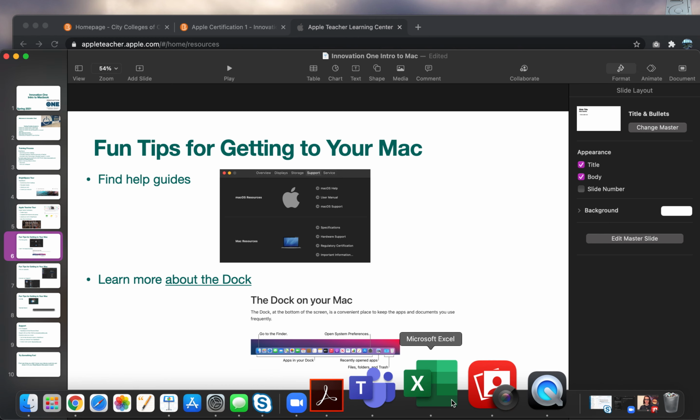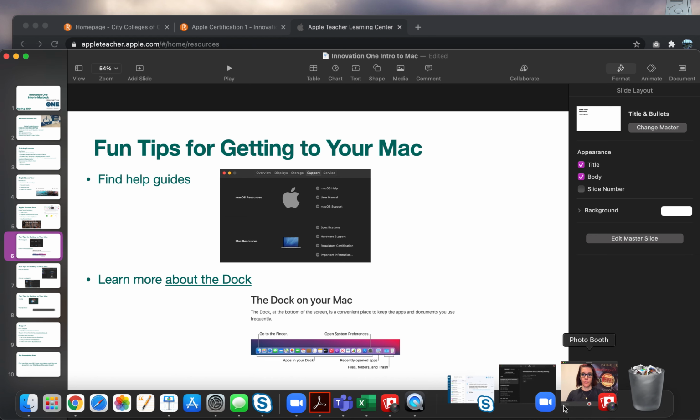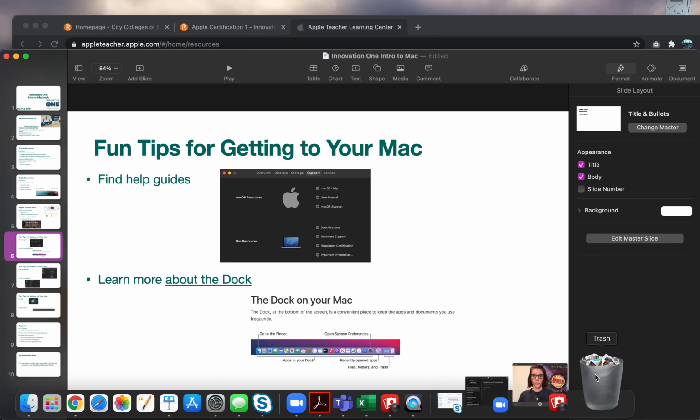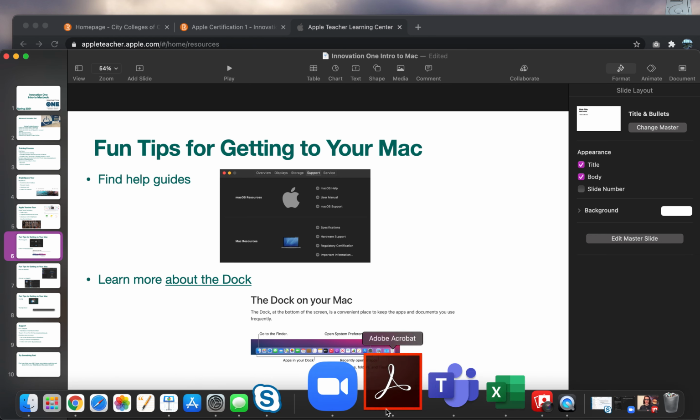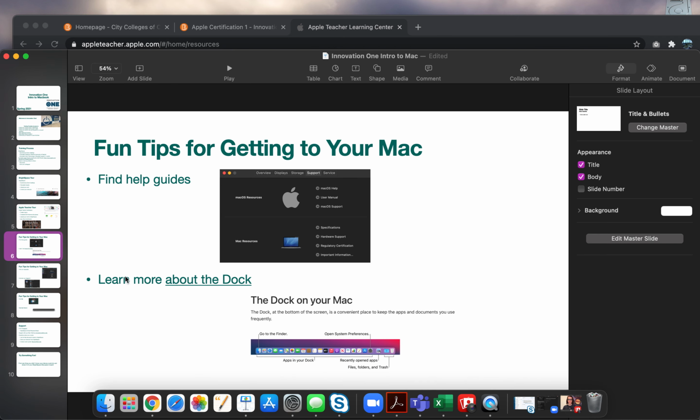You can also see that recently opened apps will move to your right, and apps that are actively working are going to move all the way to the right here next to your trash can. If you're done with an app and you don't want to see it in the dock anymore, you can drag it right into that trash can.